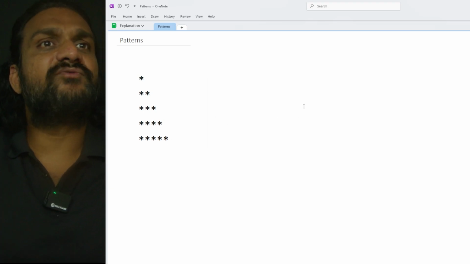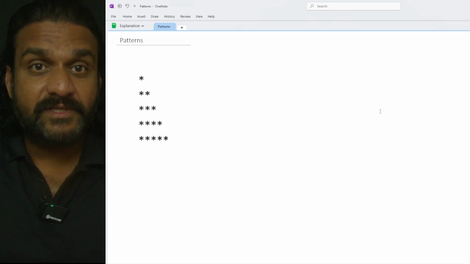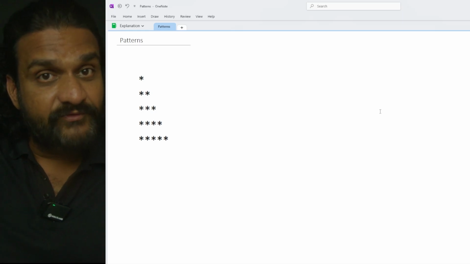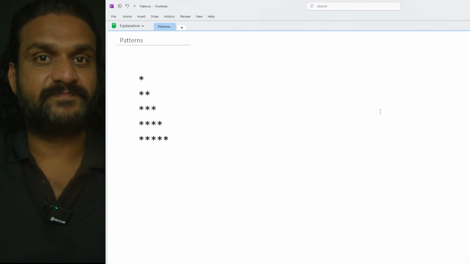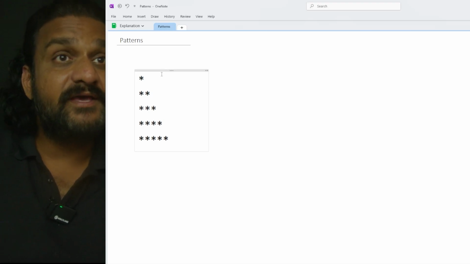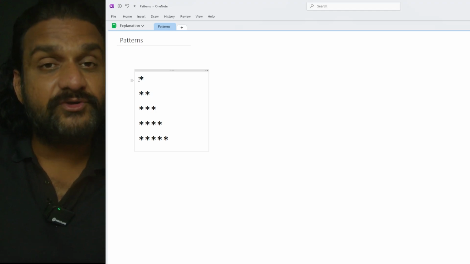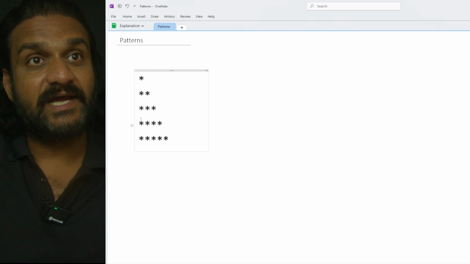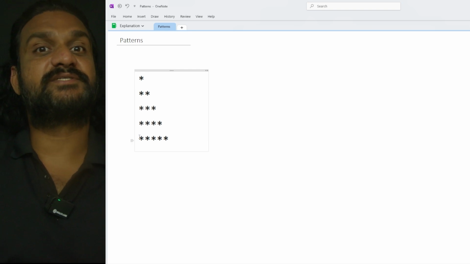So what are you going to understand from this pattern? In the previous program, the number of rows and the number of columns, meaning the number of stars in a given row, were equal to the number of rows. So rows and columns were the same. But here, in the first row we are going to have only one star. In the second row we have 2 stars. In the third row we have 3 stars, in the fourth row 4 stars, and in the fifth row 5 stars.